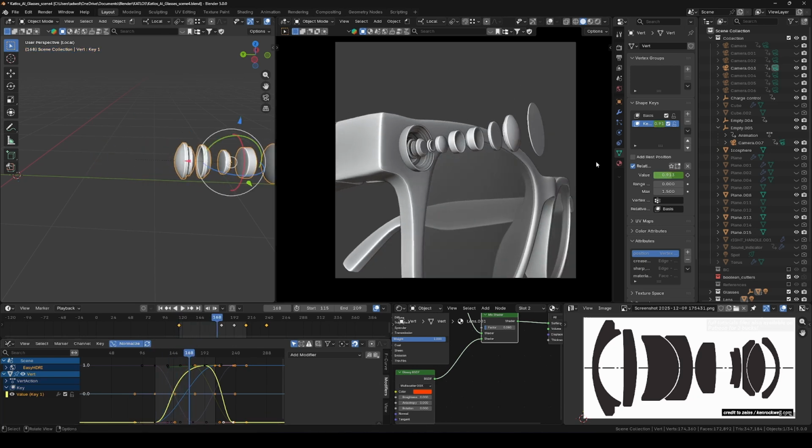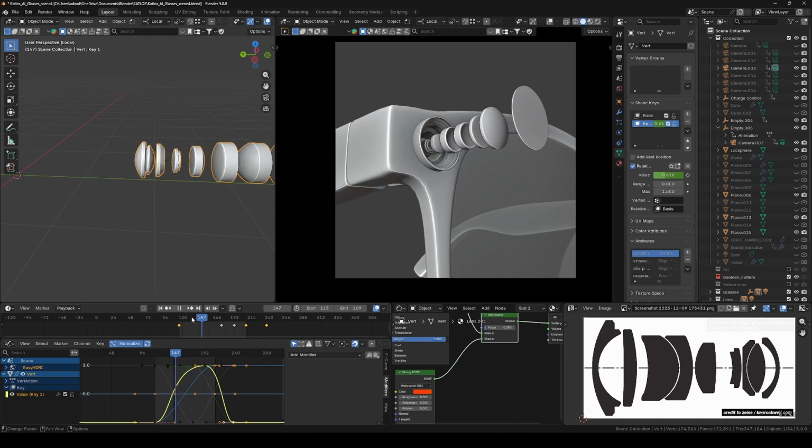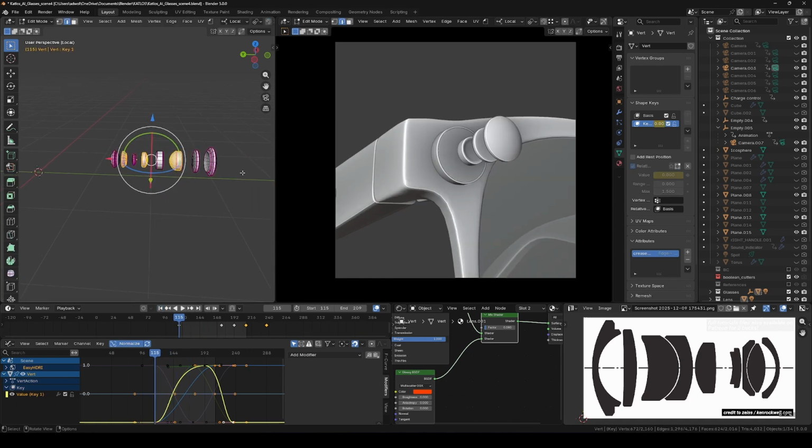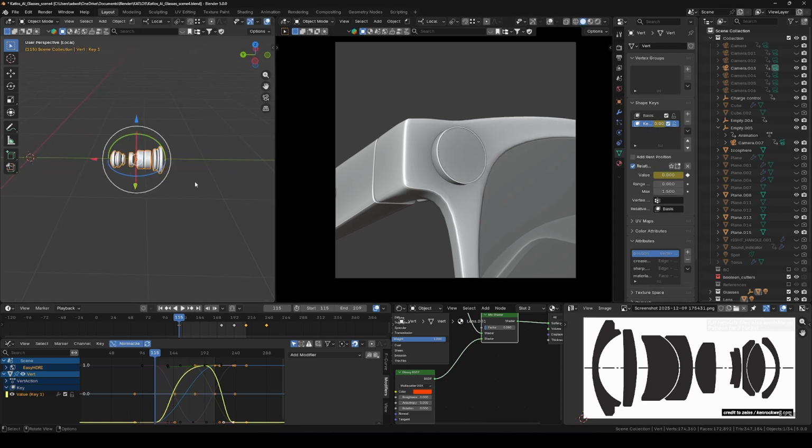But at the same time, I went into the edit mode and pulled everything out with a uniform distance and saved it on this keyframe here. So when you move the value, it actually pulls out. So that was what I did.